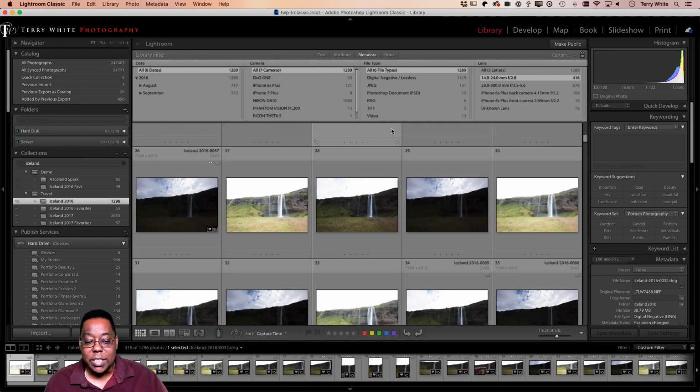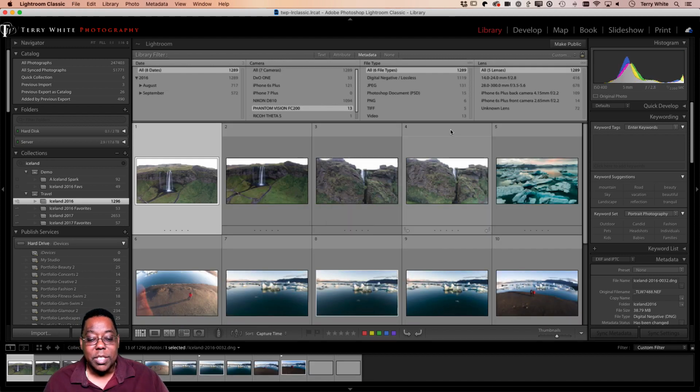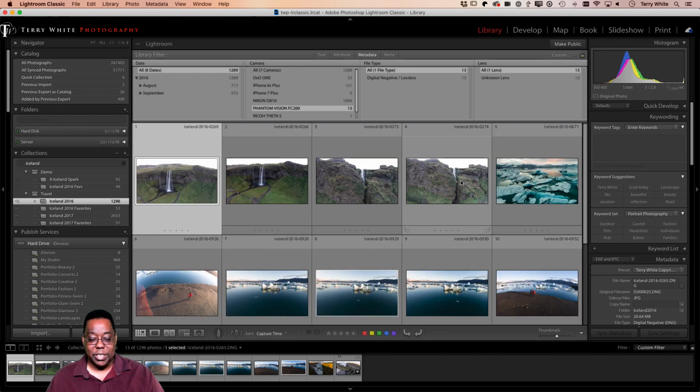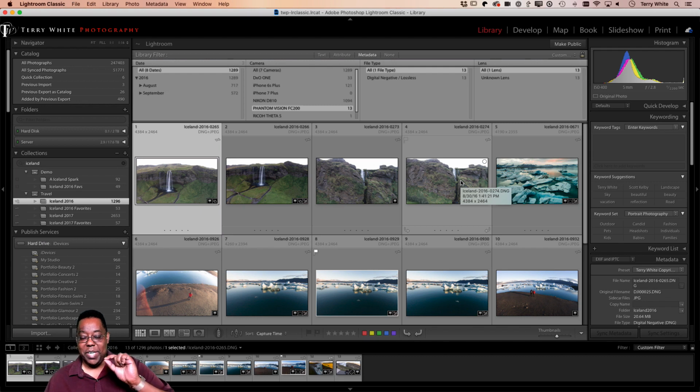Or I can say, show me all the ones that were shot with my drone. So there's all the ones that were shot with that particular drone I took on that trip, and I can just see them right there. So in a collection or folder, you can narrow down to just what you're looking for. And again, you can use multiple criteria.